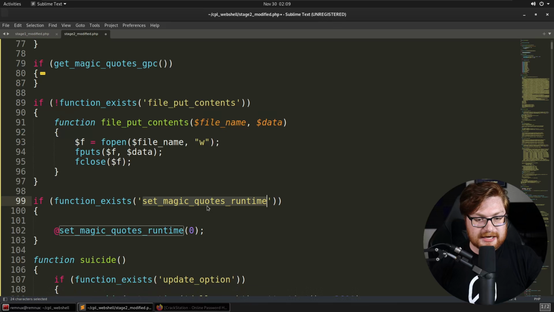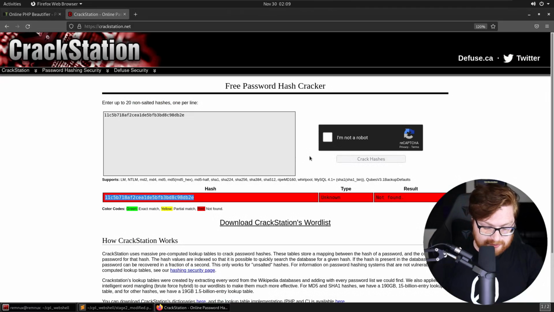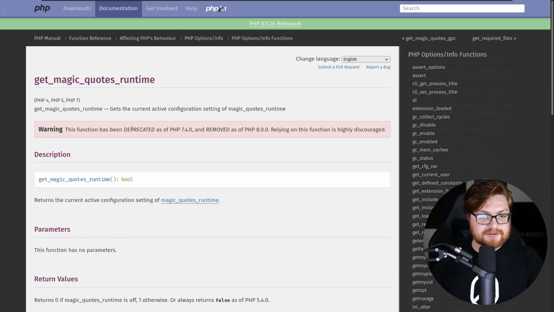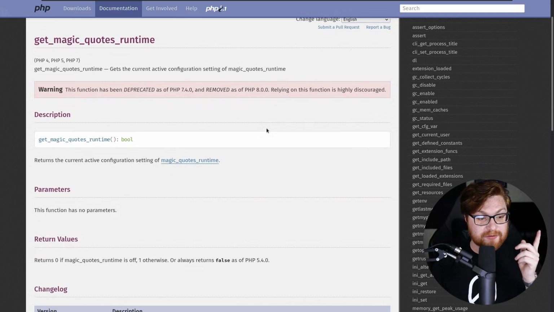Same thing for set magic quote runtime. I'm curious what that thing actually is. Let me go back to my Uncle Google here and ask, what is that? Gets the active configuration settings of magic quotes runtime. And this is a deprecated function, which is probably why they're trying to create it naturally within the code. That might be the same way for some of the other functions that they do.